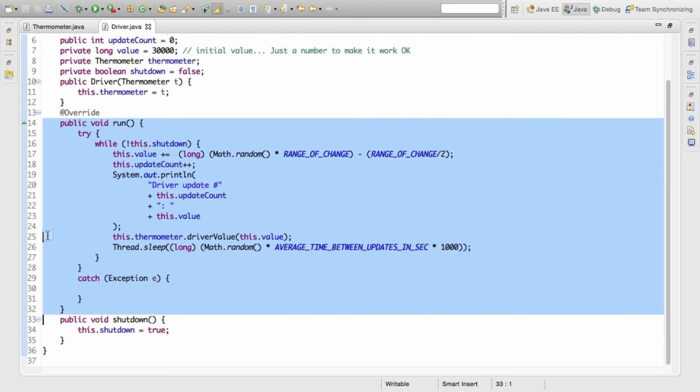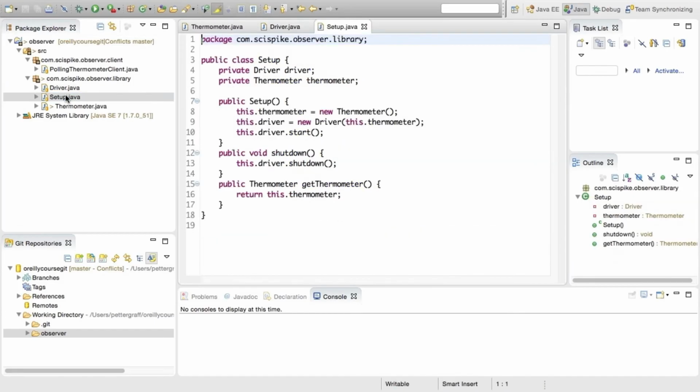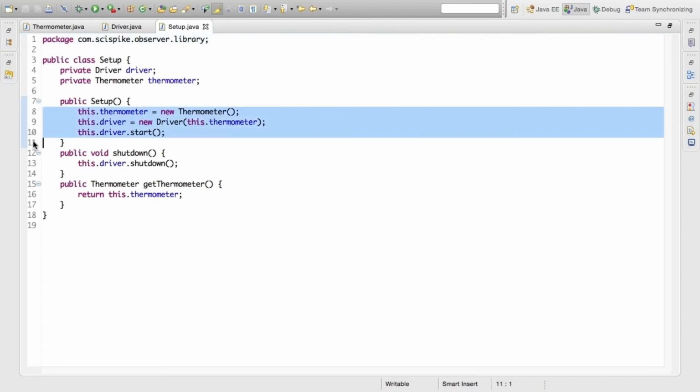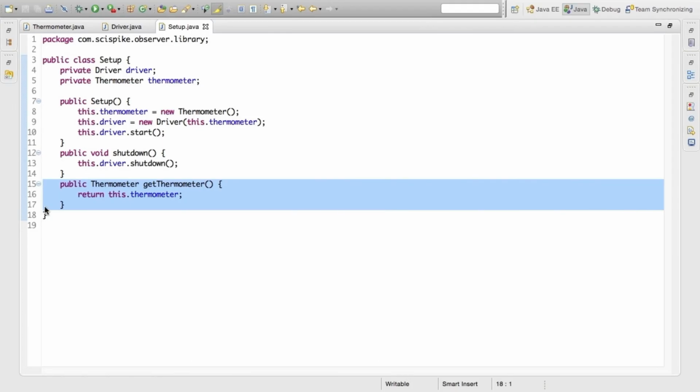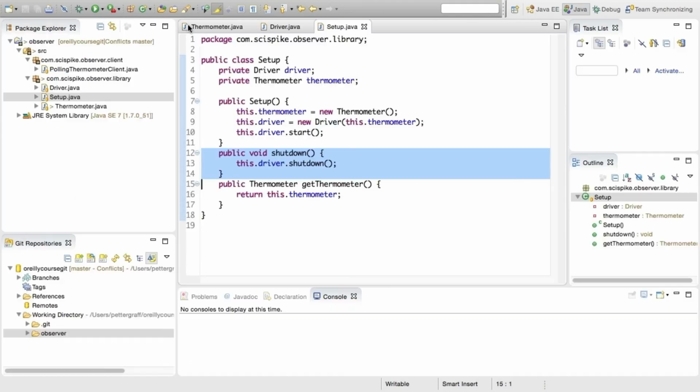There is a run method, but really the critical piece is that at some regular intervals, it will call a thermometer and say, here's the new driver value, and pass in some value that fluctuates up and down. I also created a setup class. This is basically just a convenience class that sets up the experiment. In the constructor of setup, I create the thermometer. I then create the driver and pass in that thermometer, and then I start up the driver. There is also a method for clients or those that have access to the setup to get to the thermometer itself. And finally, I have a simple shutdown method that allows me to close down the experiment.